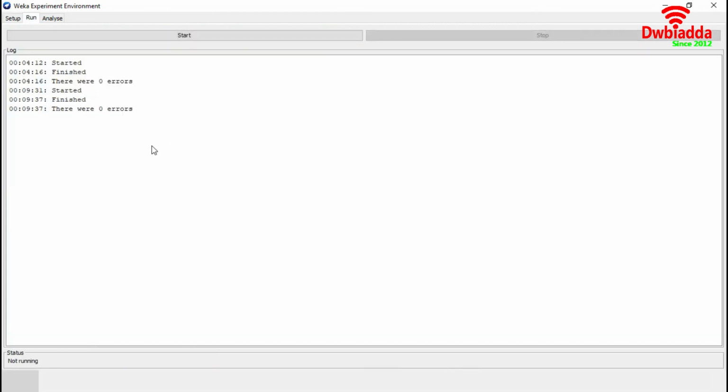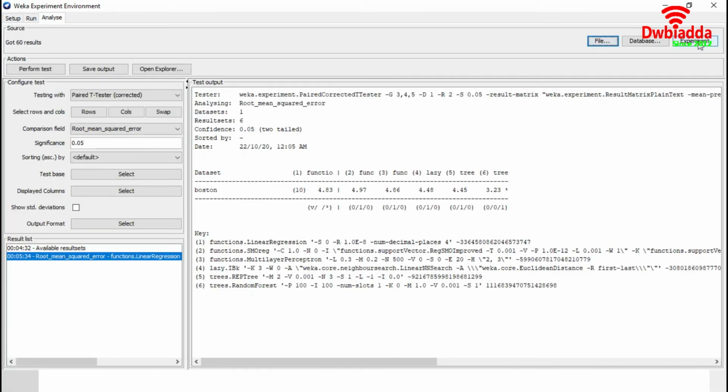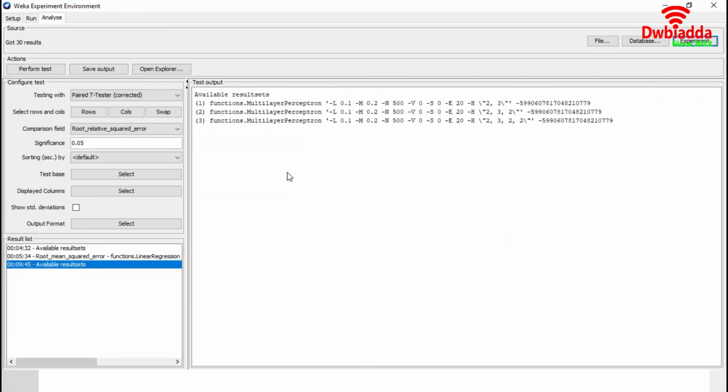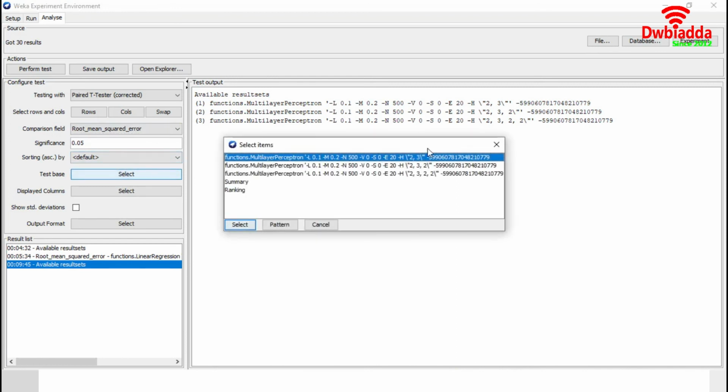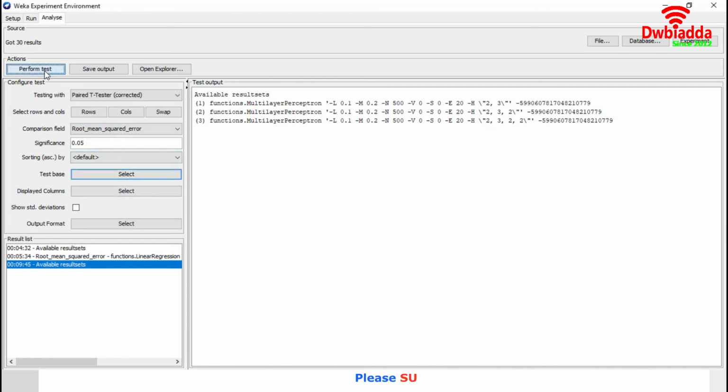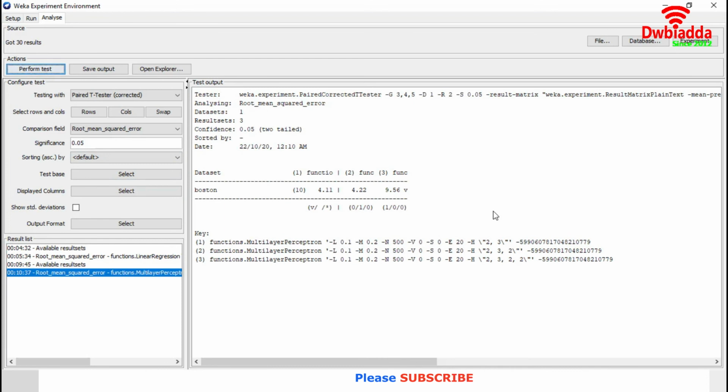So the run has finished. Now we will go for analyze. We will select experiment. Now we have 3 alternatives, the same multi-layer perceptron with different tuning parameters. Still, this is a regression problem, so we will choose root mean square error. Now test base. We can set the first one as the base. Now perform test. So the experimenter successfully completed the test. This time we have only one data set, but we have 3 alternative algorithm options. Now move to the performance section.